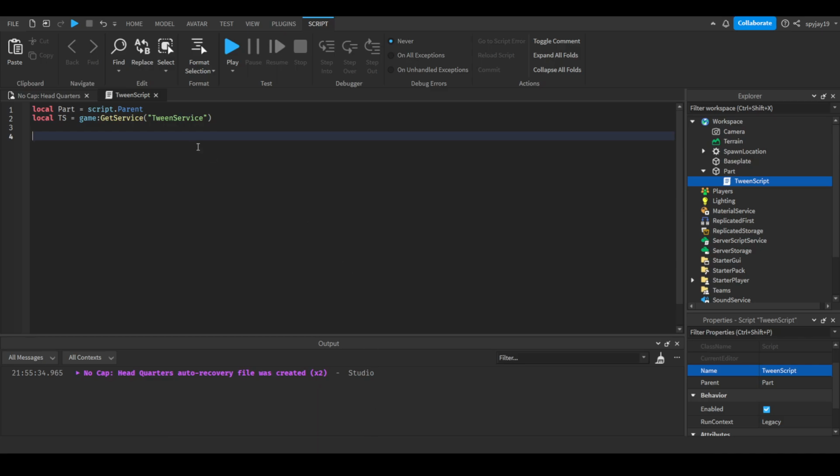So for this, let's say when a person touches it, we'll say script.parent.Touched:Connect(function, then in parentheses we will put hit, then enter, we'll do if hit.Parent:FindFirstChild("Humanoid"), enter. Then we will begin working on the tween. So we're going to want to do local tween is equal to TS:Create, because we're creating a new tween.